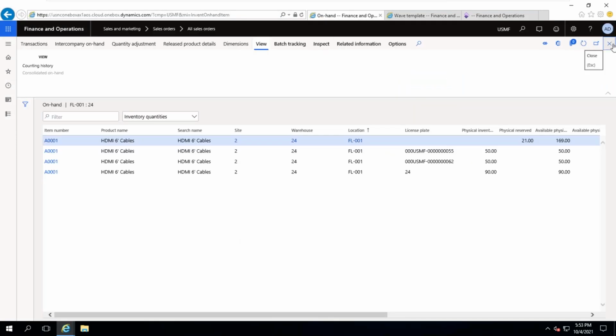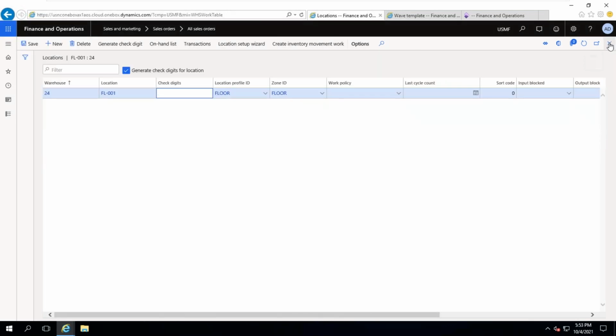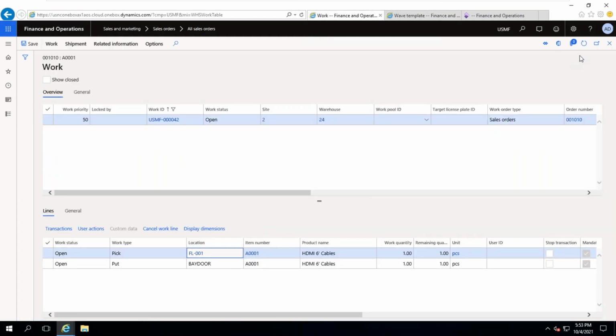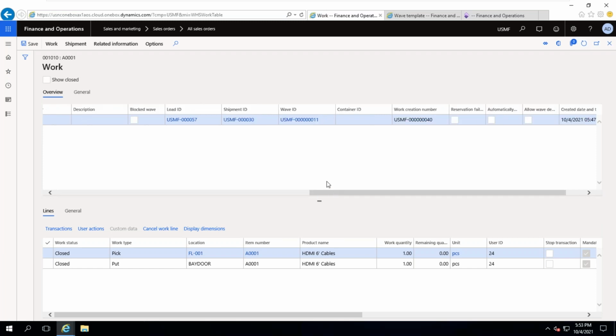If you go back to the work, so work is completed. Look at this one. Closed. Completed closed means it is completed. Now we can go to the load.